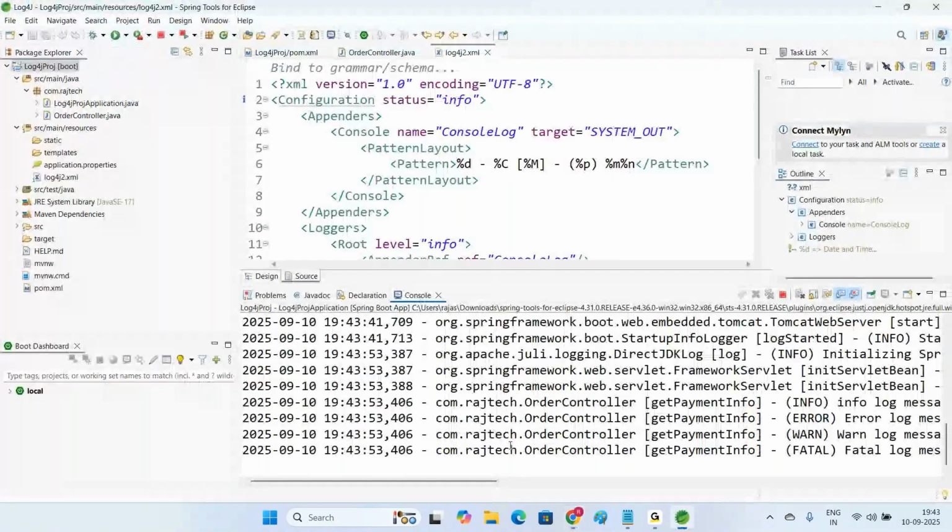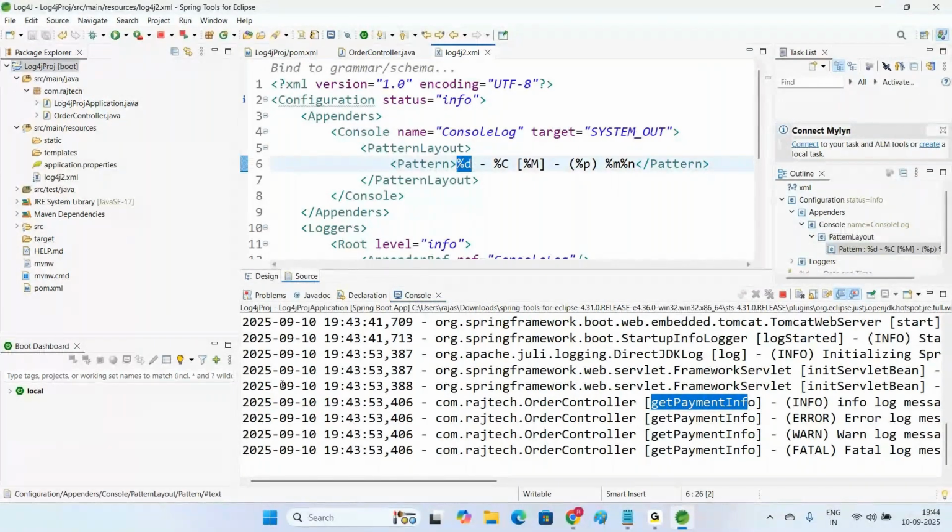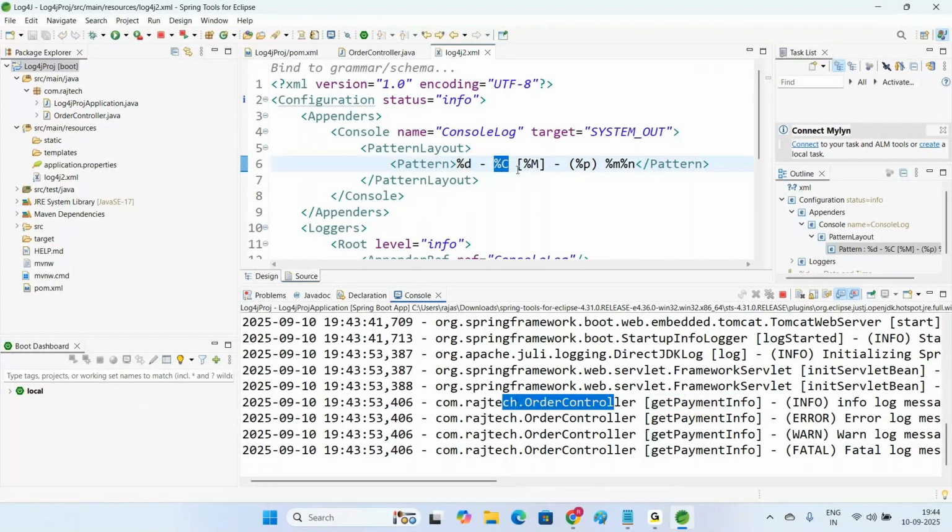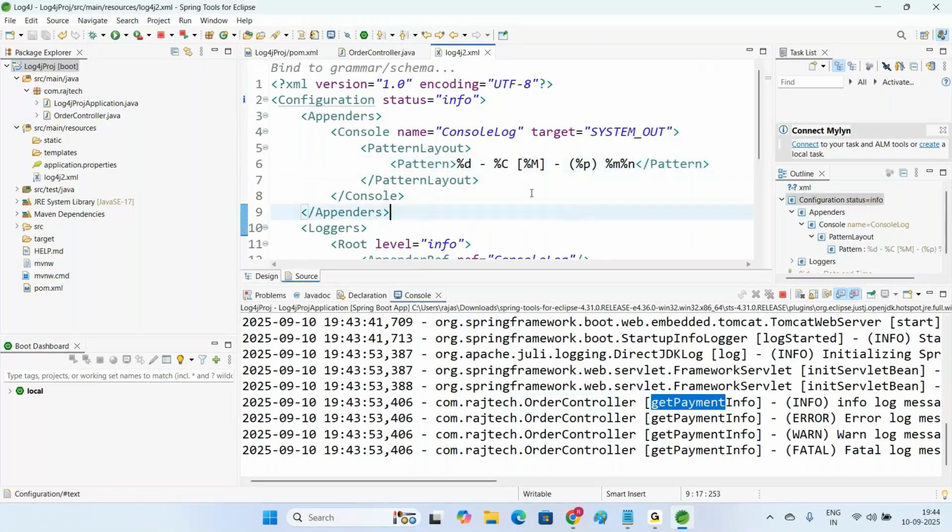Now let us make a request here. When you make a request, we are getting the information. But what about log messages? See here, can you see the log messages? This is our date and time. And this is our class name and the method name. See the pattern here: first we get the date and time, next percentage c is our class name, and percentage m is our method name, displayed in square brackets.